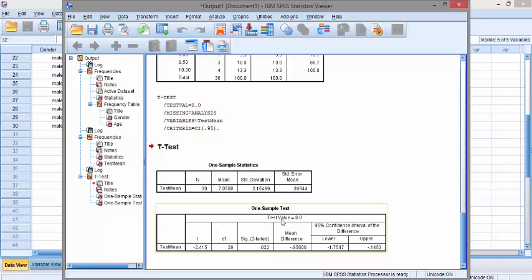You can check this box, the test value, just to make sure you actually had it entered. If you forget to enter the test value, then the entire analysis is off. So please make sure that you enter in that population average.